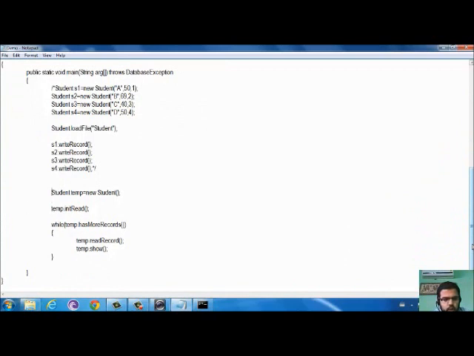So this is very simple. First create a temporary object, then tell the database class what attributes you want to read, and then continue in the loop till you read all the records. temp.hasMoreRecords tells us whether more records are available or not, and temp.readRecord simply reads the record and stores all the information in the temporary object that you created, and then we call temp.show to actually show all the members.